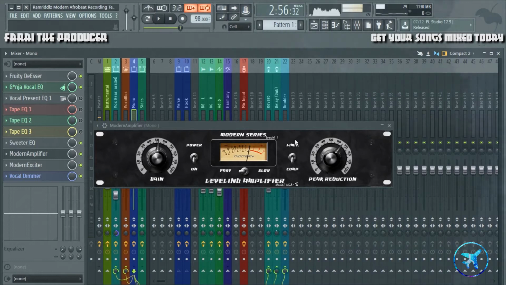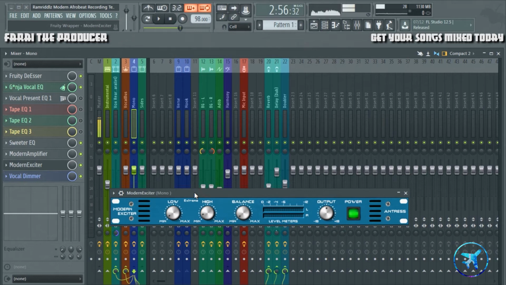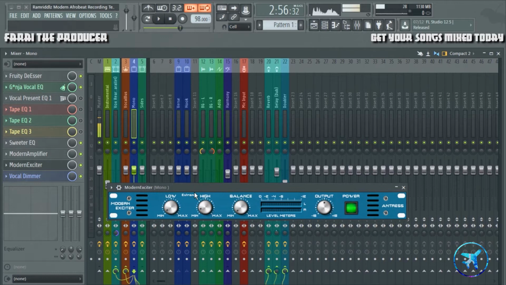And yeah, pretty much 20 decibels of compression. Crazy, but hey, if it sounds good, you can do whatever. Another thing that I have picked up in quite a few of these Afrobeat dancehall songs is they use exciters.